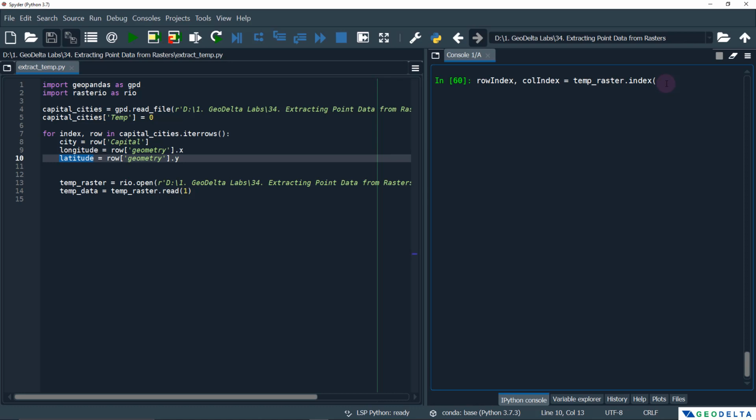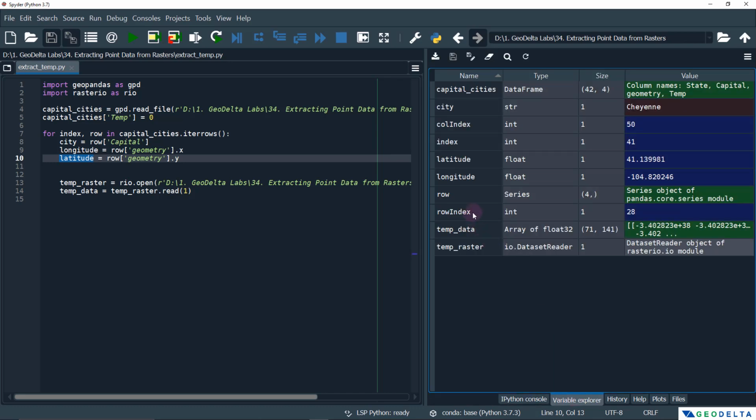So I'm just going to go ahead and say this is longitude. And the second argument is latitude. And now if I hit enter, we will see two more variables called row index and column index. And in this case, you can see the row index is 28 and the column index is 50.